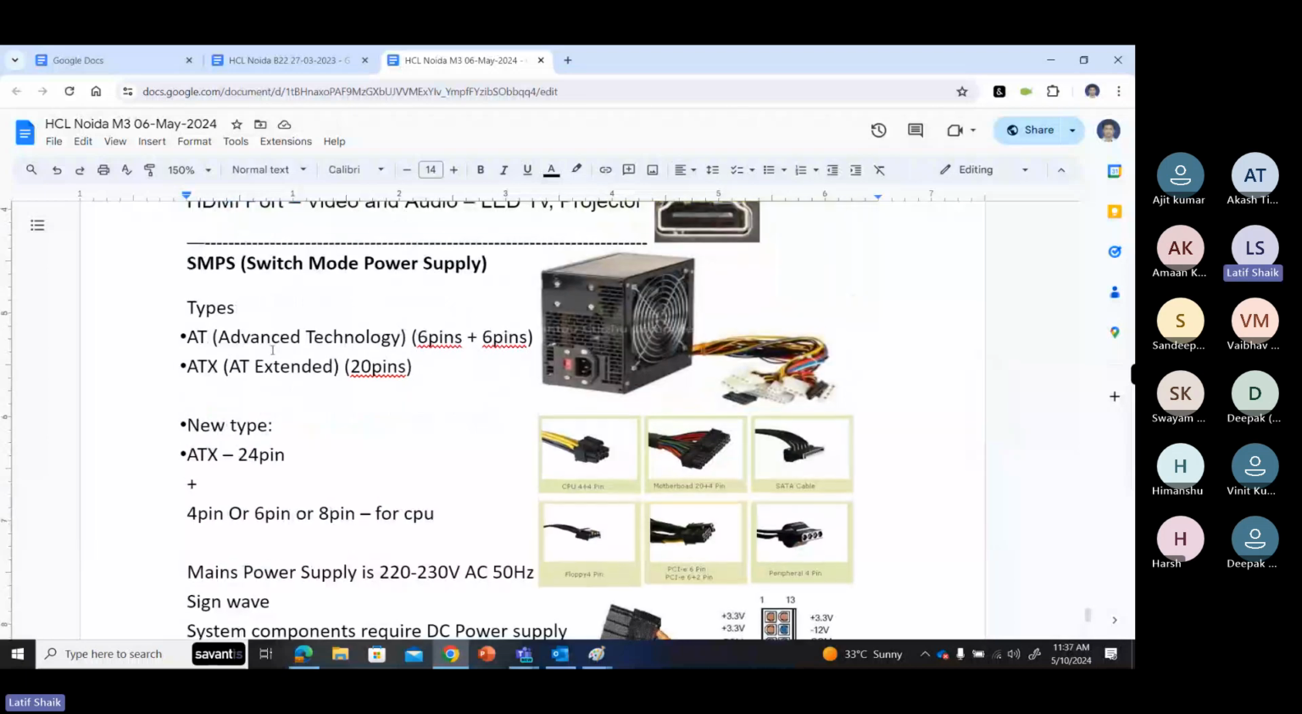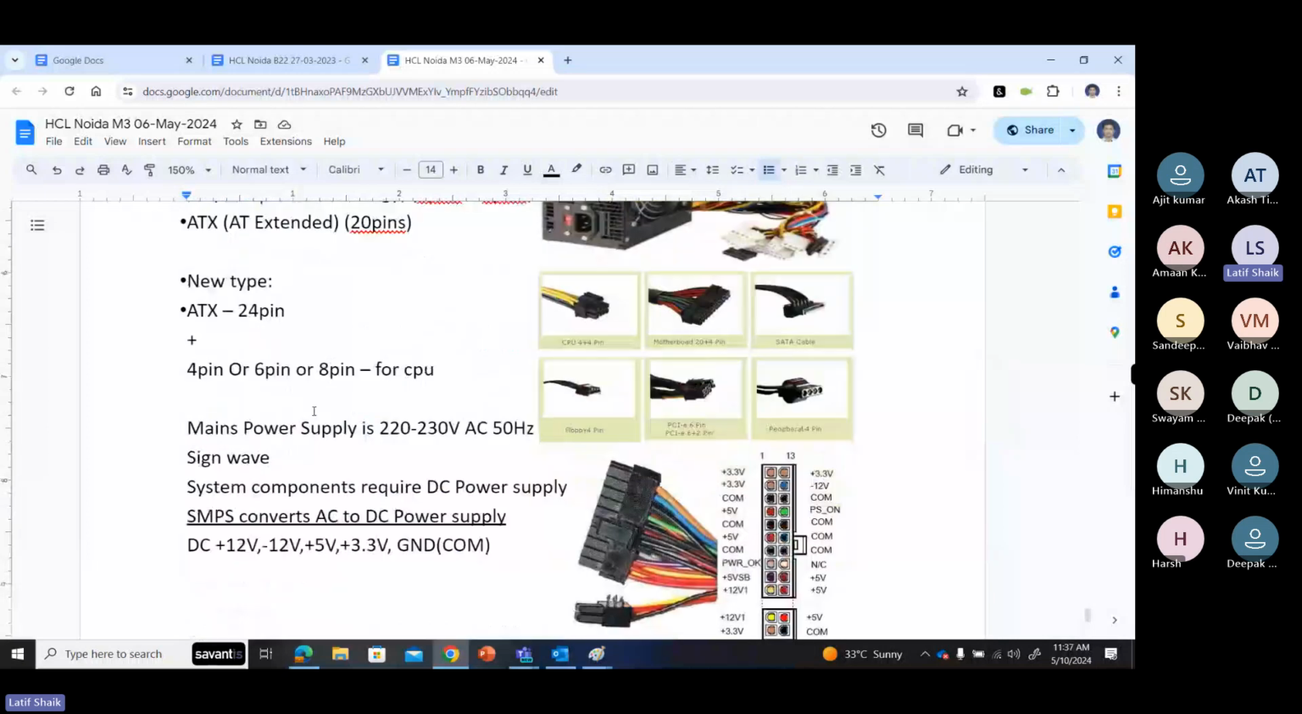Initially, we used an 80-type power supply, that is, a 6 plus 6 pin connector. Nowadays, most of our motherboards are ATX motherboards. In olden days, we had a 20 pin ATX power connector. Now we require a 24 pin ATX power connector, plus a separate CPU power supply based on the motherboard. A 4 pin, 6 pin or 8 pin CPU power connector is required additionally.